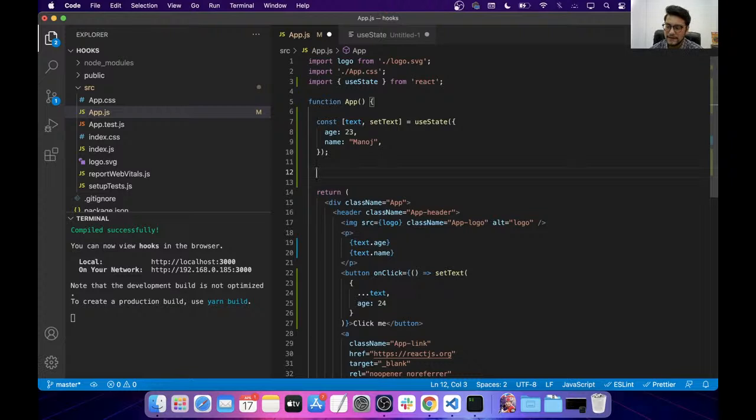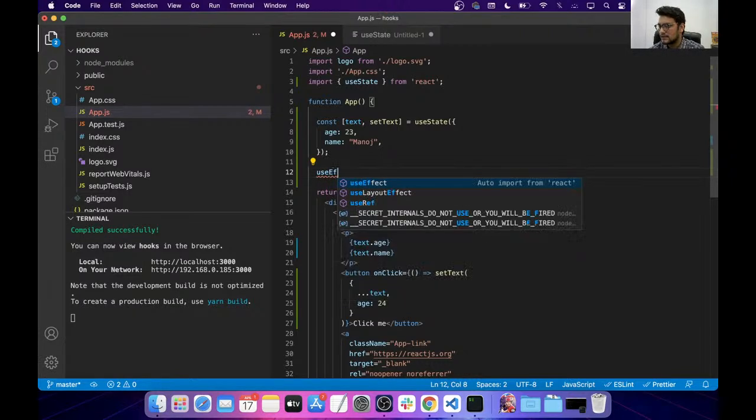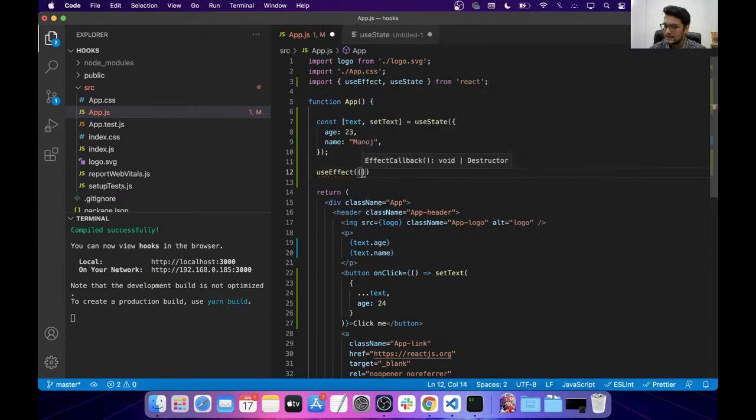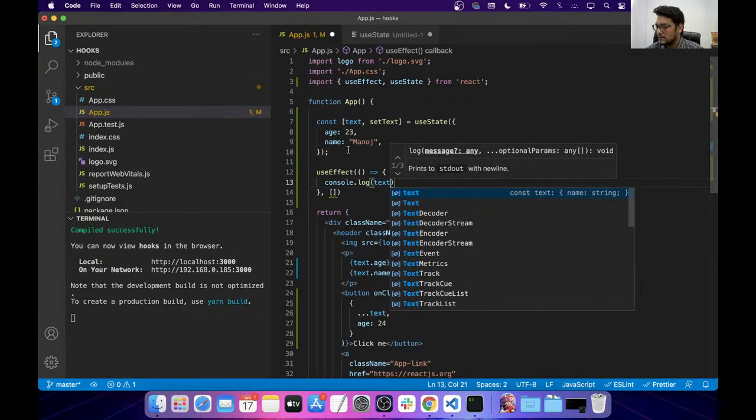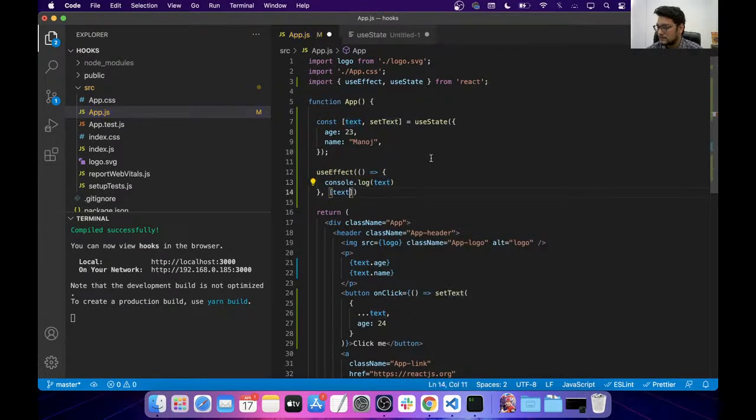So basically, let me walk you through the syntax. So useEffect is called like this, and this is the syntax for useEffect. What useEffect does is it takes a function and a dependency array. Whenever any variable inside the dependency array changes, it's going to call the function that we provide it.